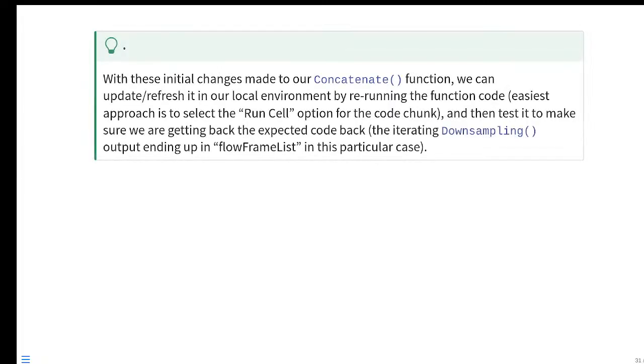So with these initial changes now made to our concatenate function, we can then go ahead and refresh the function that we're creating in our local environment by just rerunning the function code in its entirety. There's two ways you can go about doing this. One, if you're running things in Quarto, Positron, or RStudio and it's present within the code chunk block, you can just rerun that code chunk so it will refresh all the contents that are made available. Alternatively, you can just highlight that line of code, hold down either Control or Command and Enter, depending on if you're on a Windows or Linux or a Mac OS computer, and that would just rerun the lines of code that are present.